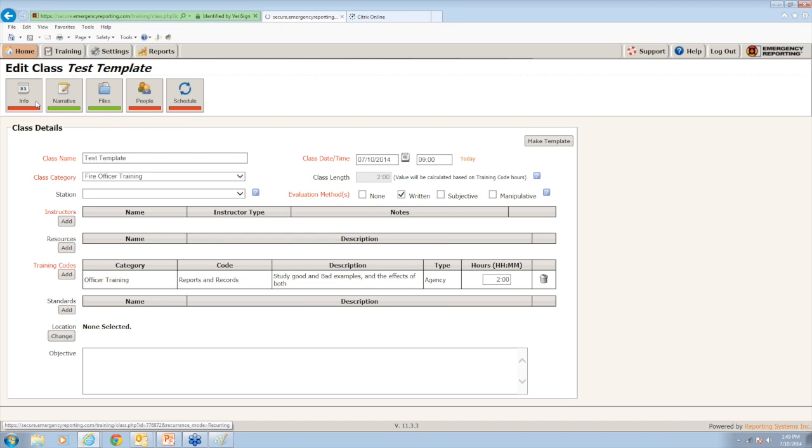So on information, you'll do it just like you set up a class from scratch, except you're using this template. And you'll notice that all this stuff is already pre-populated for me. My training code's pre-populated because that's how I set that template up. I can change that if for some reason this is not exactly what I wanted in here. I can also change that. You can change anything in it. This is a step that's meant to make things quicker and easier for you.